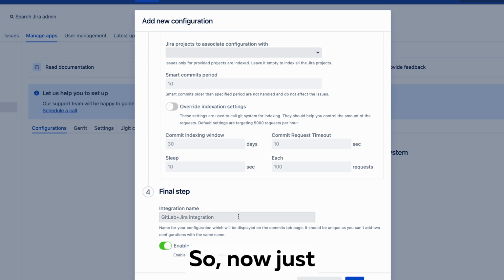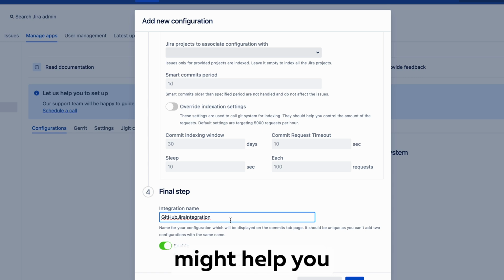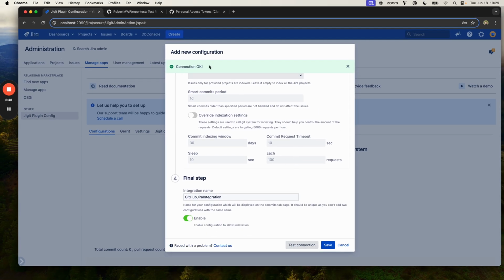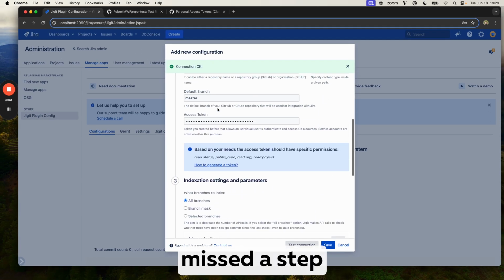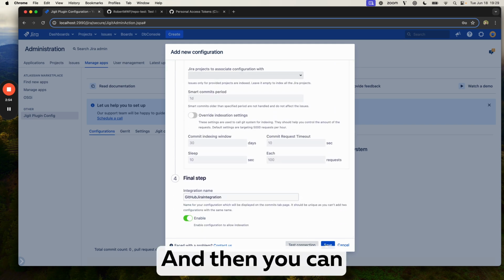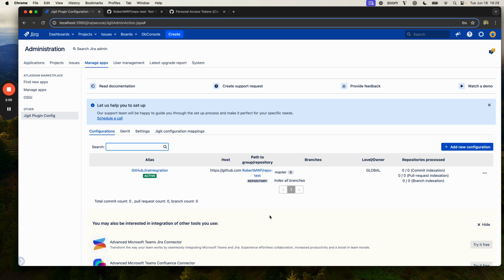So now just provide a name. You can provide a specific name if you have multiple integrations. It might help you differentiate between the various integrations. So the final step is to test the connection to make sure your connection is okay. If you've missed a step or there's an issue with your access token, you will get an error here. And then you can click save and the integration is now complete.